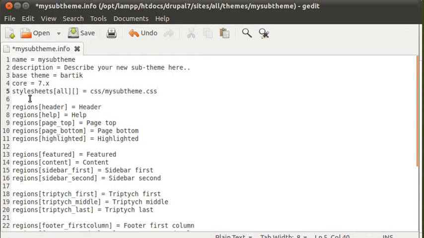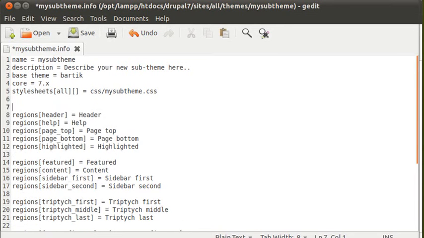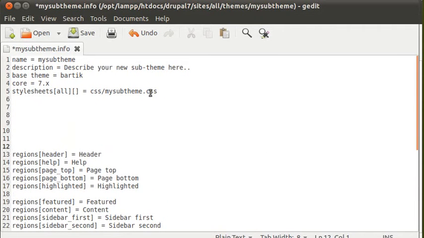Right, now what I've changed, this is what you want to end up with. You don't need to worry about from where it says regions here. All that you don't need to worry about, just ignore all that. What you need to worry about is this bit here with style sheet, core, base theme, description and name. Now I'm going to explain these all in the slides, but basically these are the things that you need to worry about.